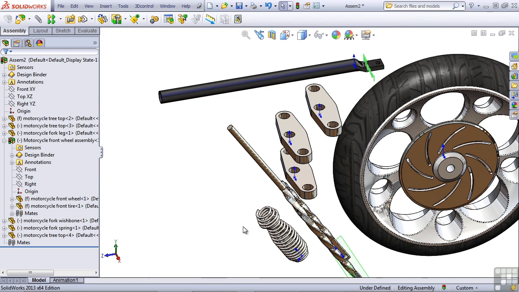SOLIDWORKS was built from the ground up as a Windows application, and so it makes extensive use of Windows-type tools such as copy and paste, Windows Select, Control Select, Shift Select, things like this. Save this assembly because we're going to put together some of these parts in a more intelligent way with some mates and make a real assembly here.